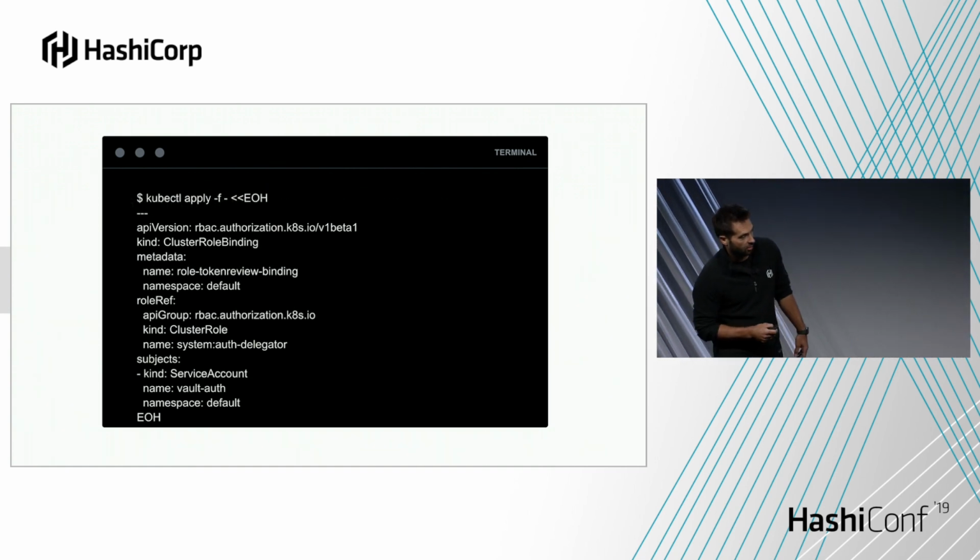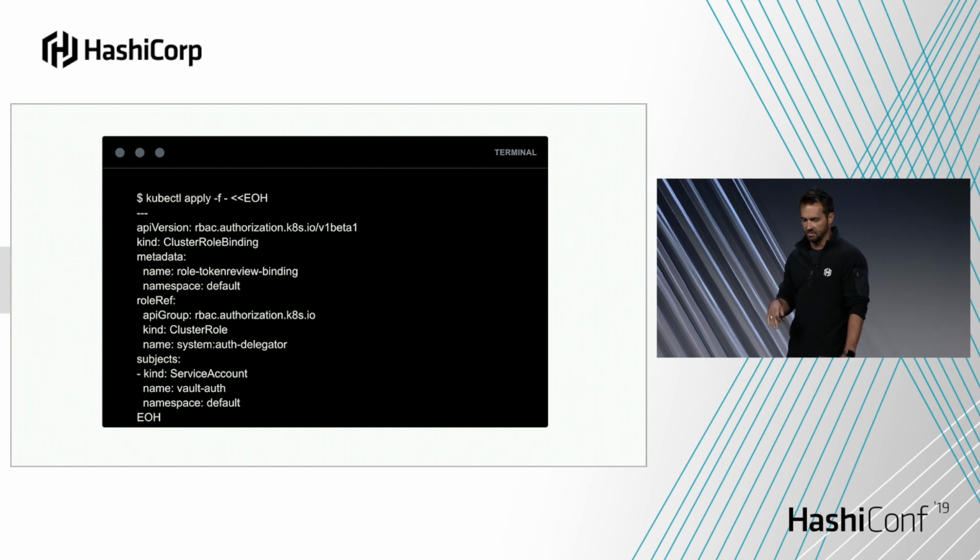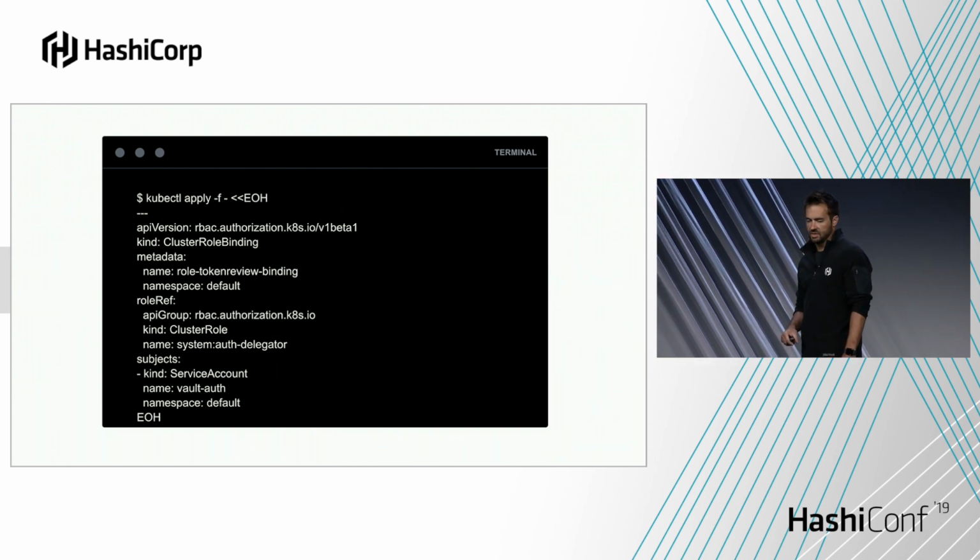So I don't know. Hopefully that's readable, but it's on our website. It's very generic. This is a role-based access control definition that just says this service account I'm creating has access to the token review API.